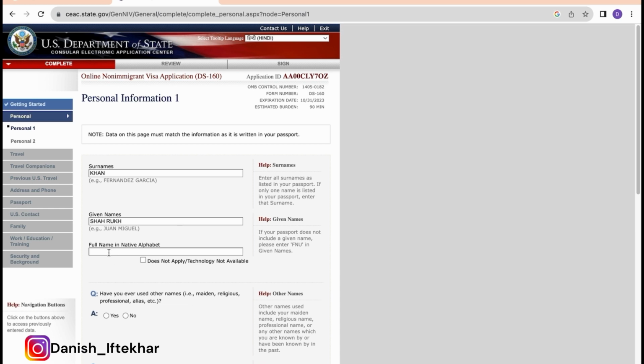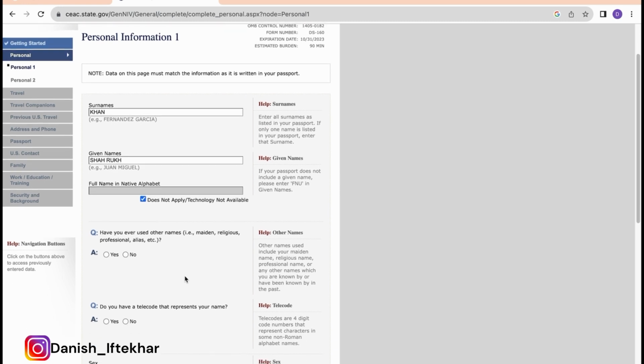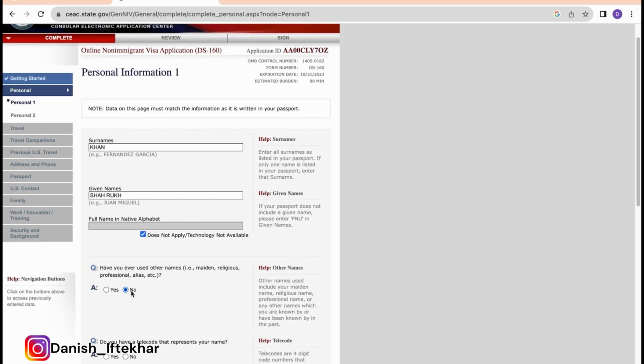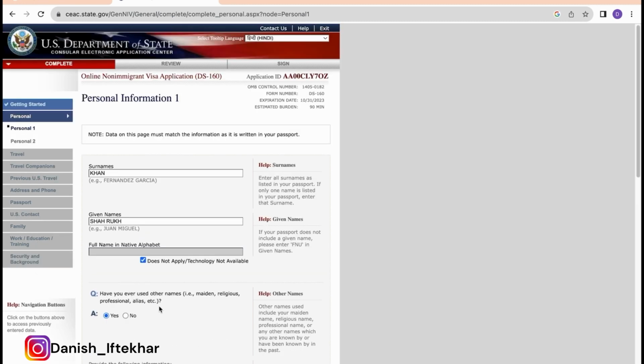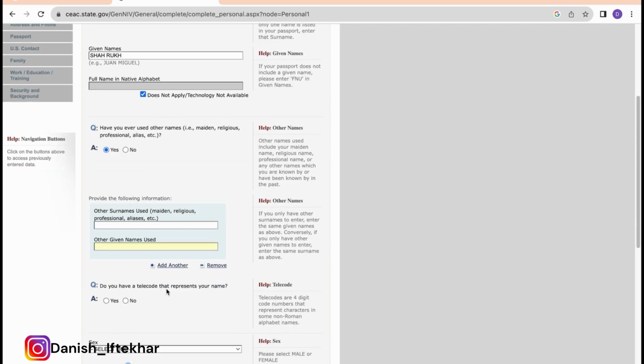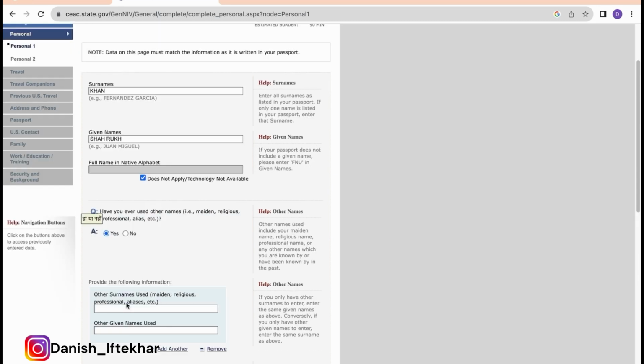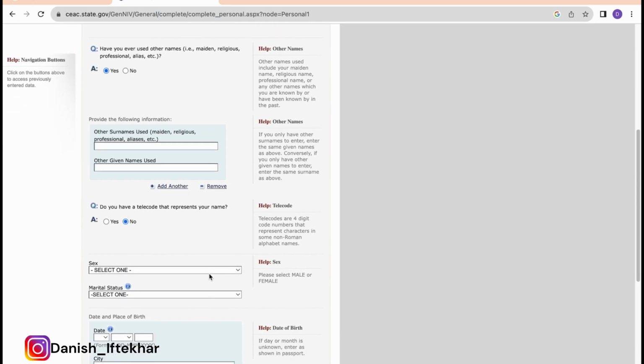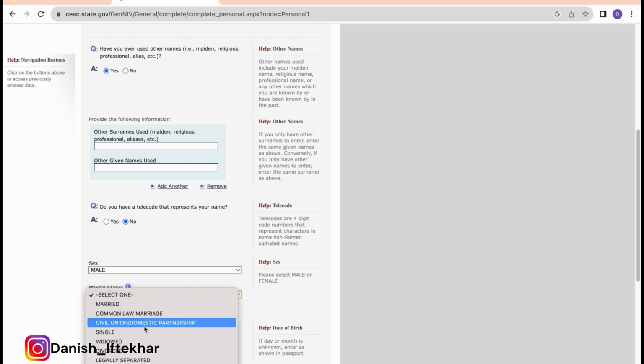Moving ahead, full name in native alphabet. This will not apply to most Indians. Have you ever used other names? Again, this will not apply to many people. But let us say that somebody has changed their name, so they can select yes. So maybe some women change their name after marriage, so they can select yes and they can write their name in other given name used. Do you have a telecode that represents your name? Again, for most Indians, this will be no. Sex, male. Marital status, single.